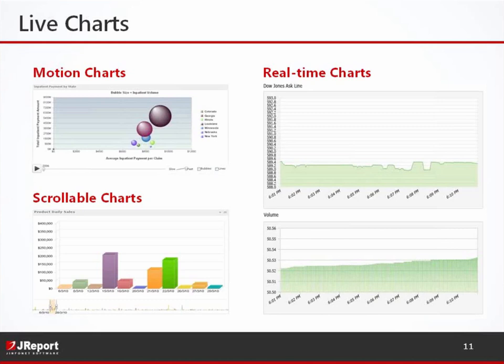Then we have scrollable charts. In scrollable charts, let's say you have a lot of data on your x-axis. Then you can set a start point and end point on your x-axis and view just that particular data. And then you can also slide it along the x-axis to view different data points.